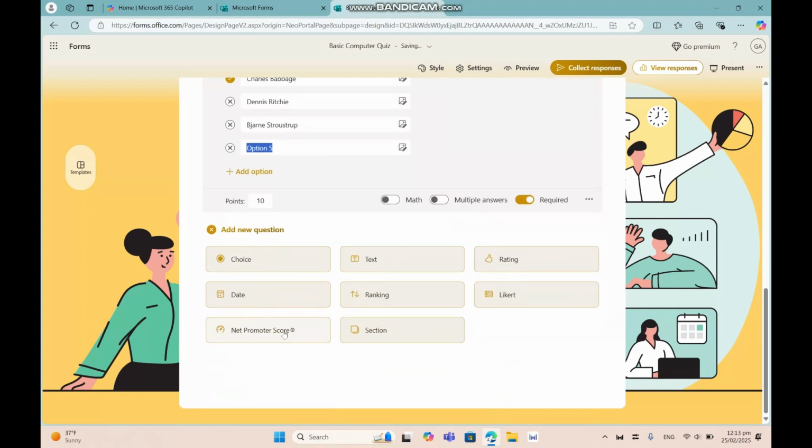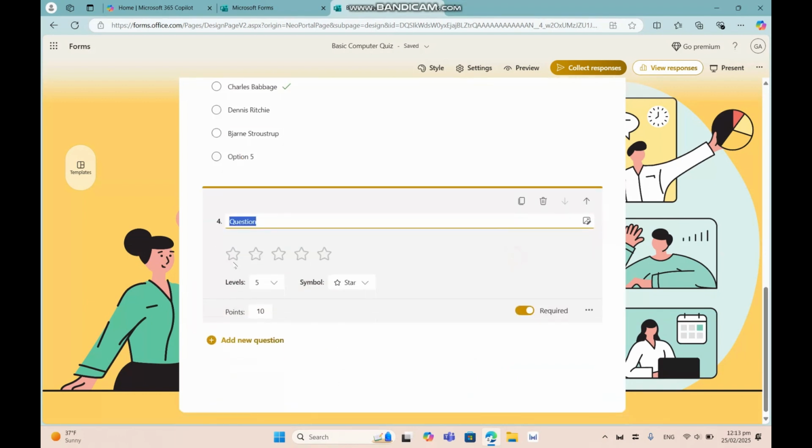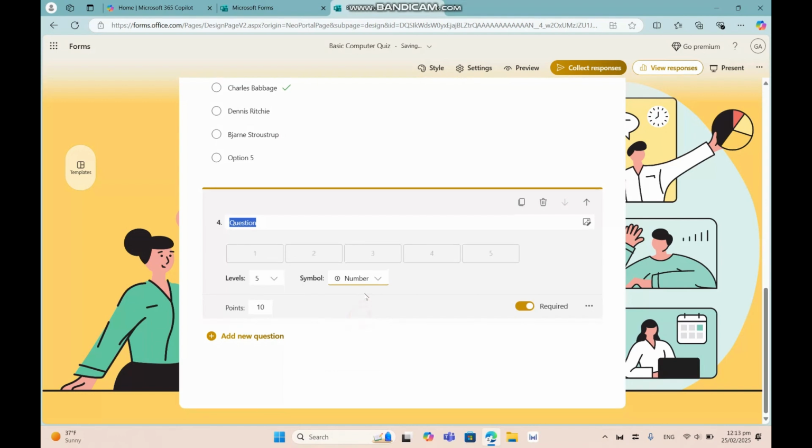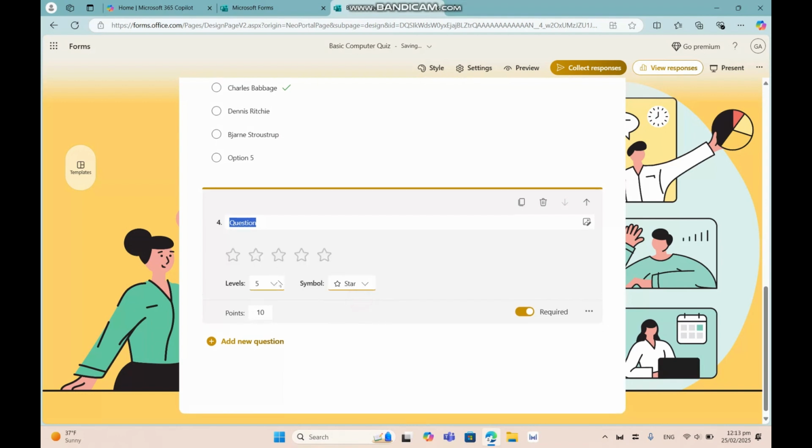Now let's add a different kind of question. This time let's try rating. In rating you will see these 5 stars. You can also change the stars to hearts or numbers. I think stars is better. You can also increase the number of stars up to 10, but I think that's too much. 5 is good. So let's also add a question here, like, how did you enjoy this? So now I have added this question.